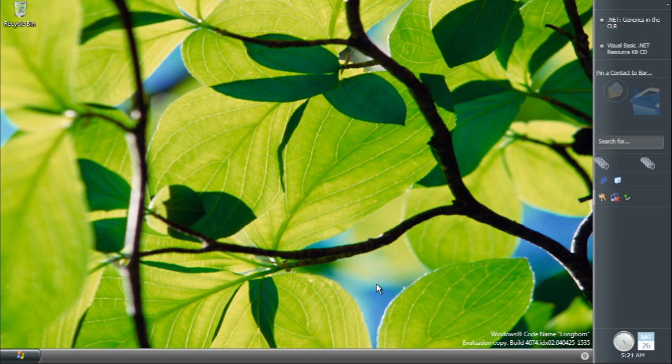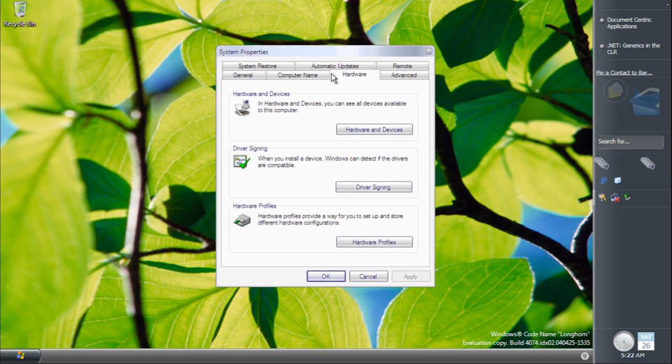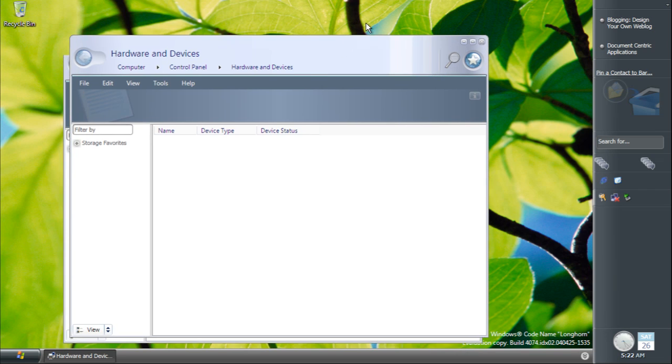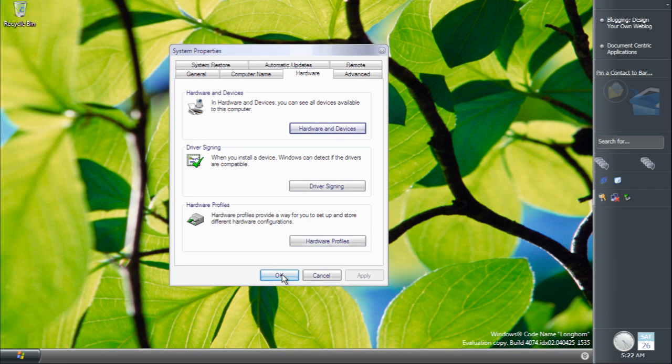Now, a few other random things in this build. This one I find quite interesting. If you go to properties for computer, and you go to where you'd expect to find device manager, what's actually happened now is device manager has been replaced with this hardware and devices link, which takes you to the Windows 7 style hardware and devices box. So the device manager is actually no longer attached to the user interface.